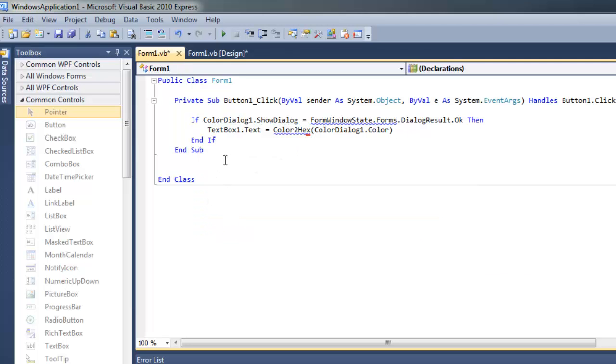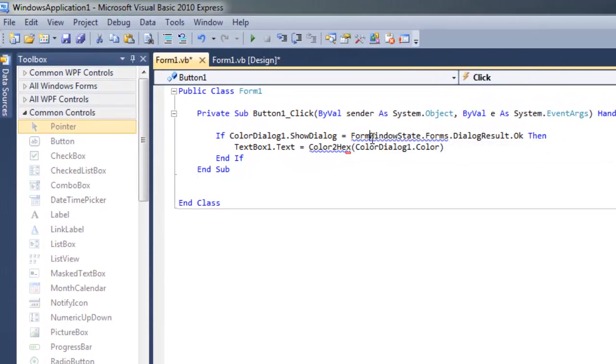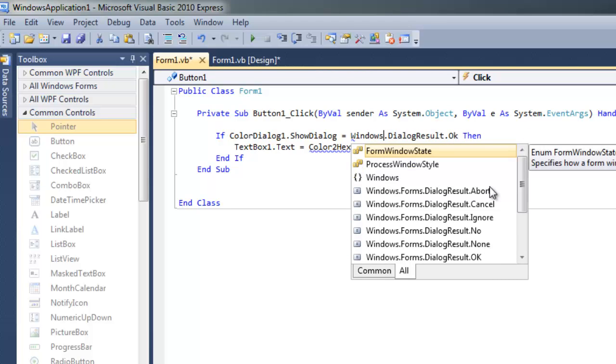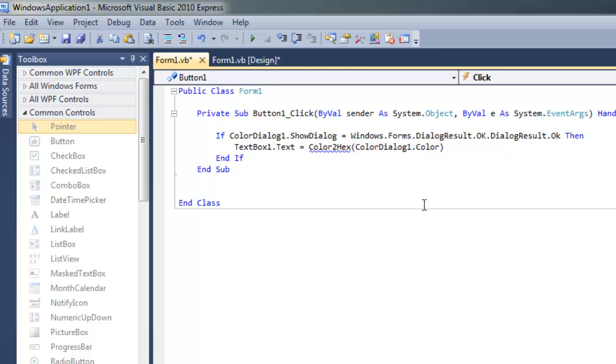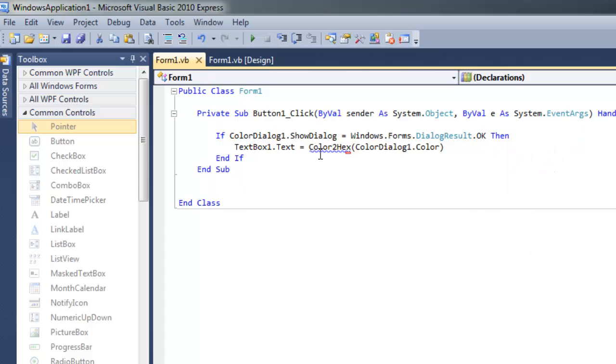Okay, now this goes in a wrong way. Windows.Forms, and let me just cut this part out. Okay, now let's create this subroutine.